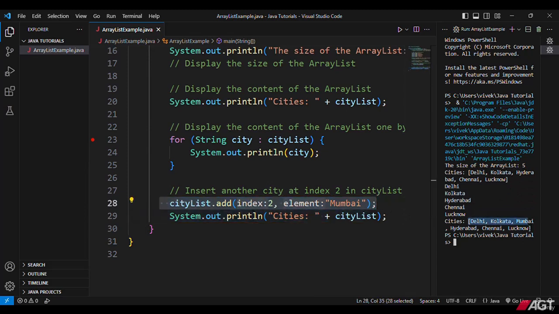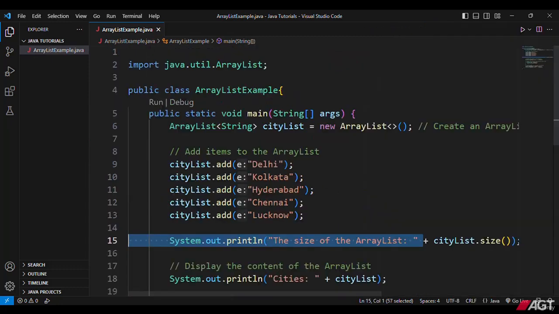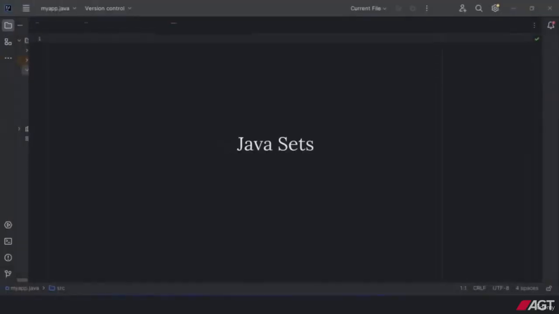You can find 0, 1, 2. At the second index, we have inserted this new city name, Mumbai. The other city names Hyderabad, Chennai, Lucknow, which were at the second, third and fourth subscripts, have got shifted. Now if we print the size of this array list object, we are going to get 6. So in this demonstration, we have discussed how to deal with array list class objects in our Java code. Now let us discuss sets in Java.